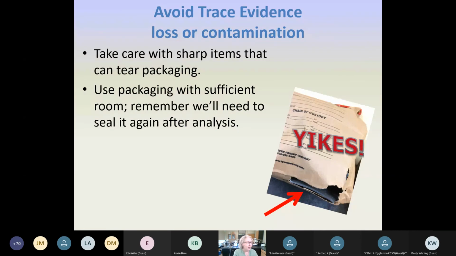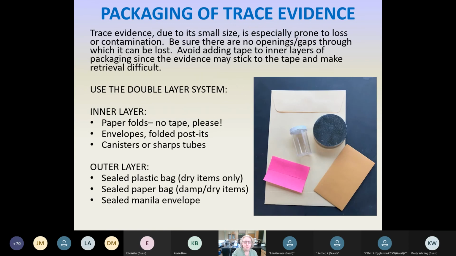Probably the most common difficulty we have with evidence of this type is that it's just sharp, because these are broken items and it tears packaging really easily. It's tempting to cram stuff into a bag and it's really tight in there, but please use sufficient room so that it doesn't make its way through the corners and pierce the packaging. And remember, we're going to need to close it up again after we're done. So just give us a little bit of room to work with.